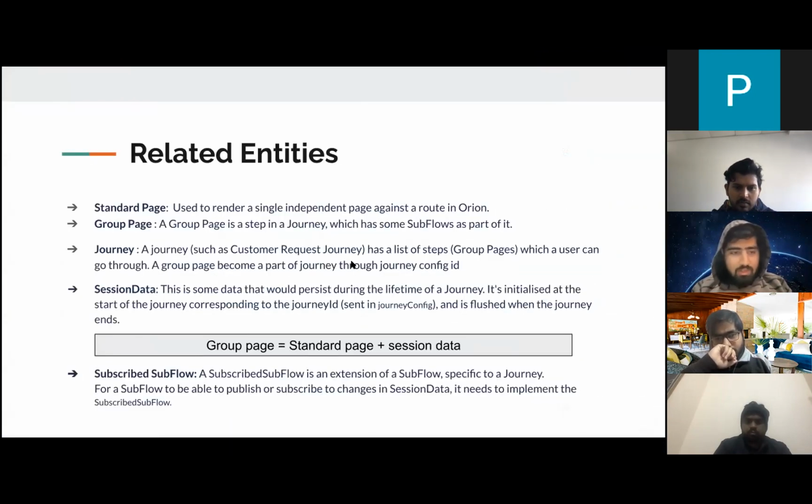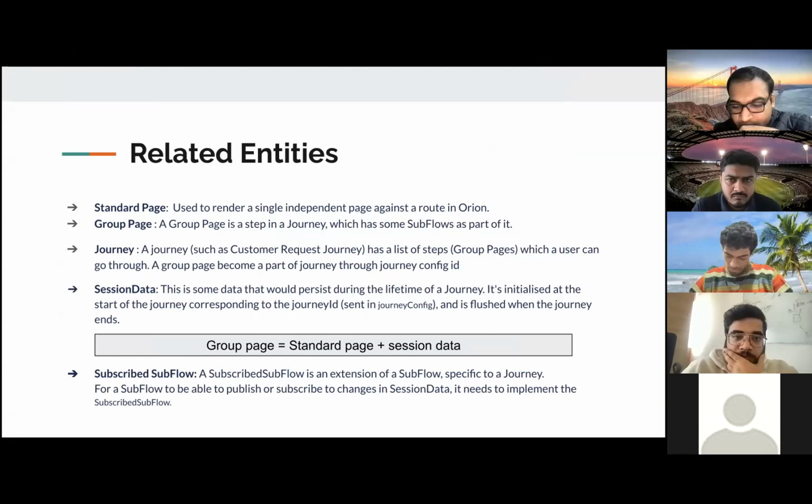So I hope it's clear what a subscribe Subflow does and what a normal Subflow does. One main difference between both of them is that subscribe Subflow has access to session data, whereas Subflow doesn't have access to session data. And why is that, Yugang? Why doesn't a Subflow have access to session data? Because a subflow doesn't belong to a journey, right? Yes. A subflow is independent. Independent and reusable are both strong terms related to a subflow.